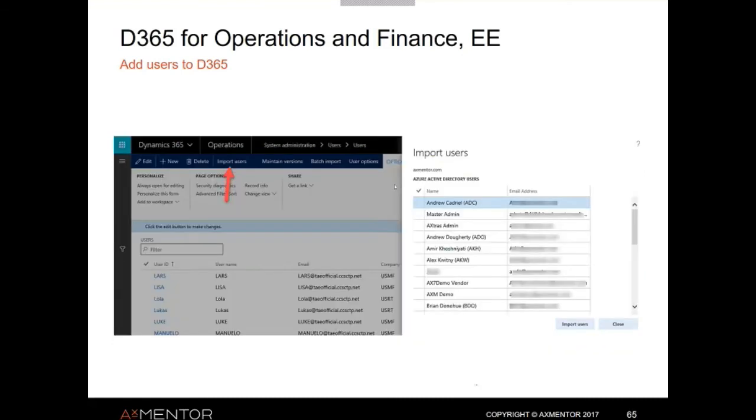and AX, or Dynamics 365 Operations, will actually see all the users you have in the tenant that you used where you added in the license. So if you use your 365 tenant, you will have all your company users.